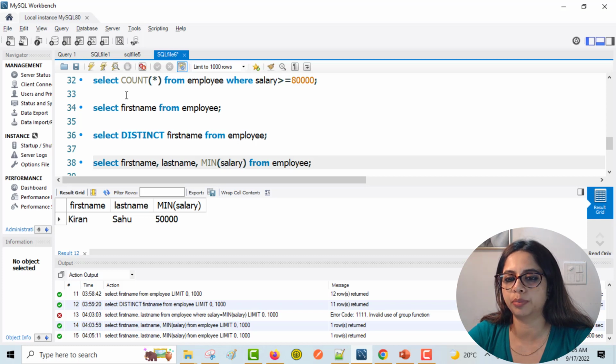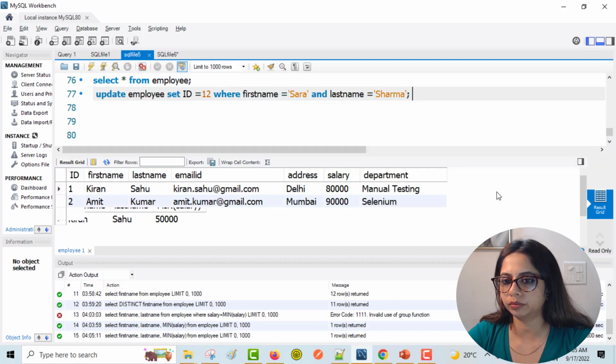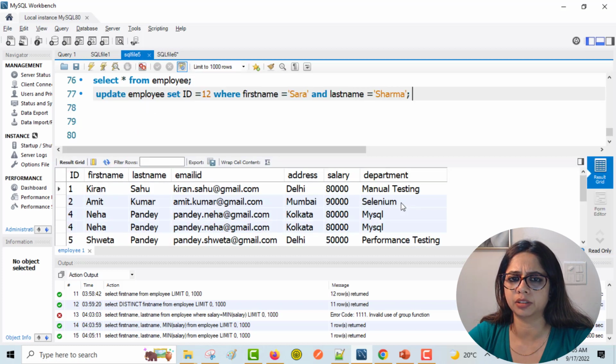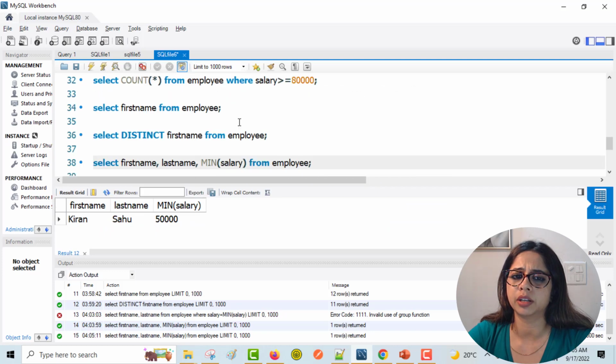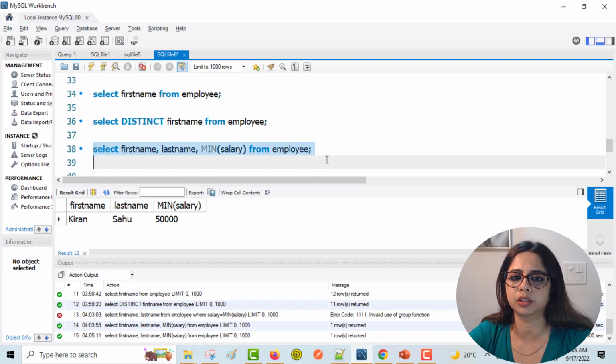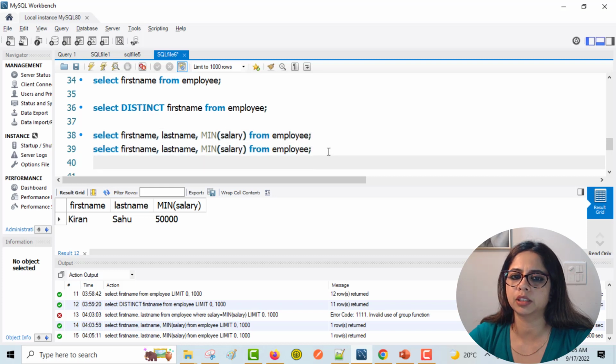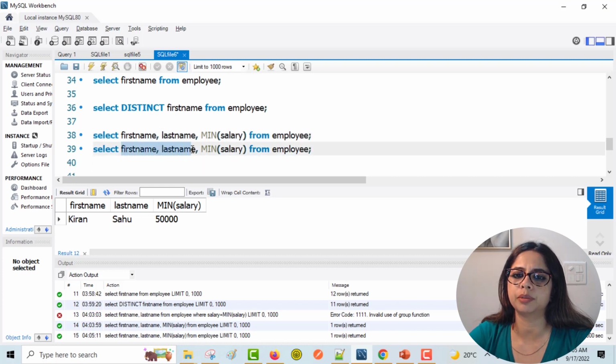We can also print the exact minimum salary. Suppose we don't want to print the person's name, so we can simply write another query, select min salary from employees. It will print the minimum salary. So if you just write something like this, select min salary from employee, it will print the minimum salary, the value of it. So let's say 50,000 is the value.